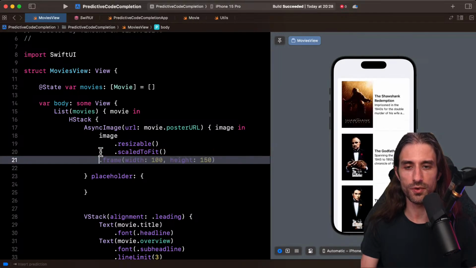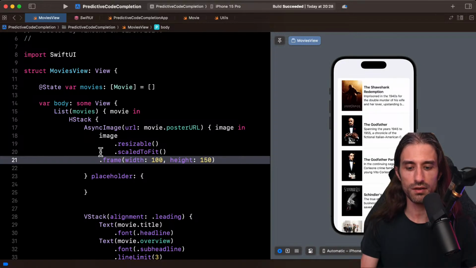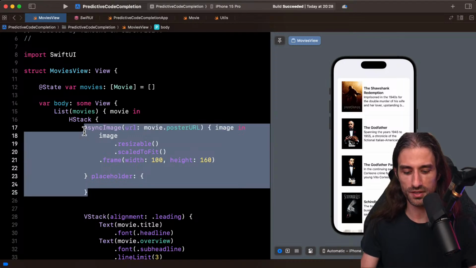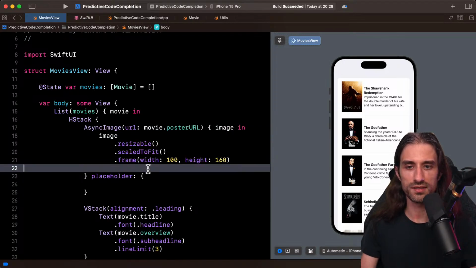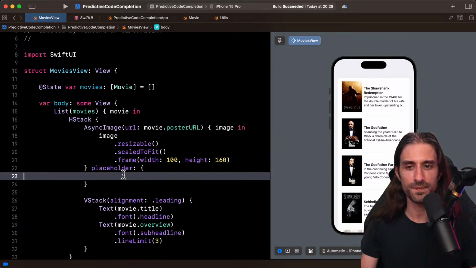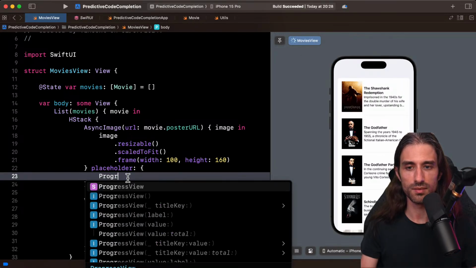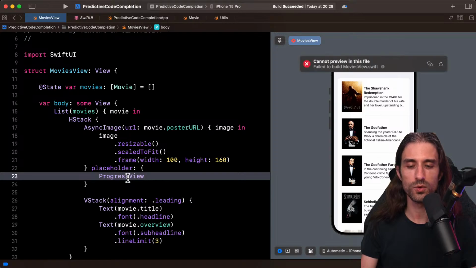And then I want to give it a frame. And for the frame, it gives an interesting value. Yeah, why not? I wanted to do 160, but at this point, it's like potato, basically. I'm just going to reindent everything. Okay. And for the placeholder, I want to put a progress view. So let's see. Here it talks about something called image placeholder, which doesn't exist in that case. I'm just going to try and nudge it towards the progress view.